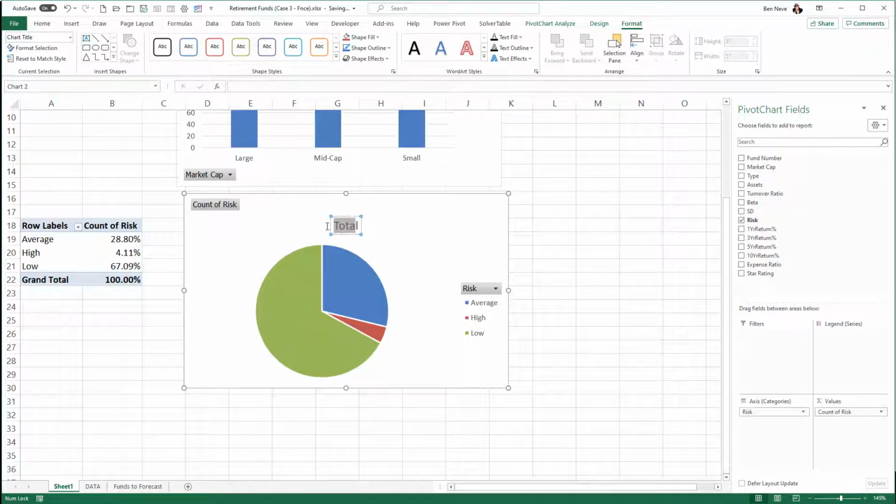Okay, so this is the pie chart for funds by risk rating. Gotta be careful, make sure all our letters are the same size.